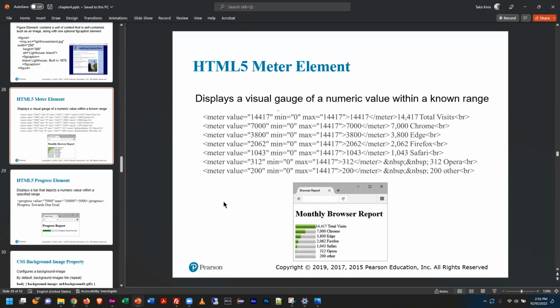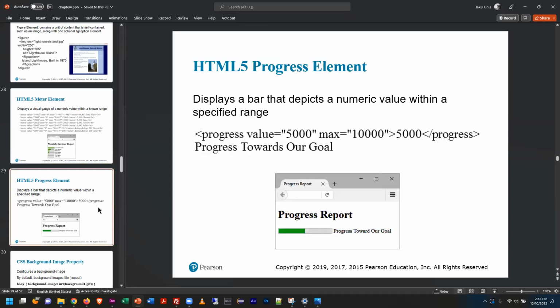I could demonstrate that one. In fact, if you want to demonstrate this one, you can come into the PowerPoint and just copy the code and paste it in. Not hard to do.